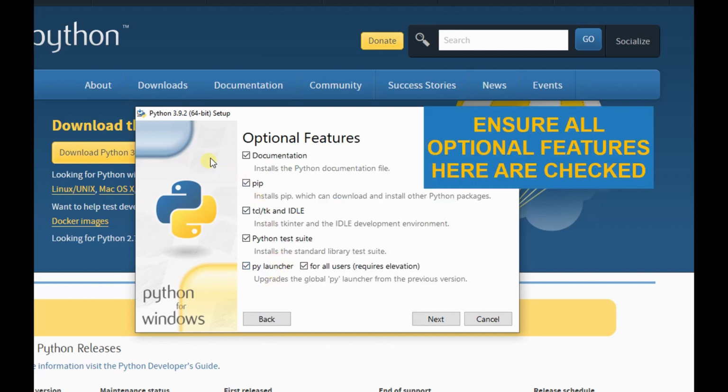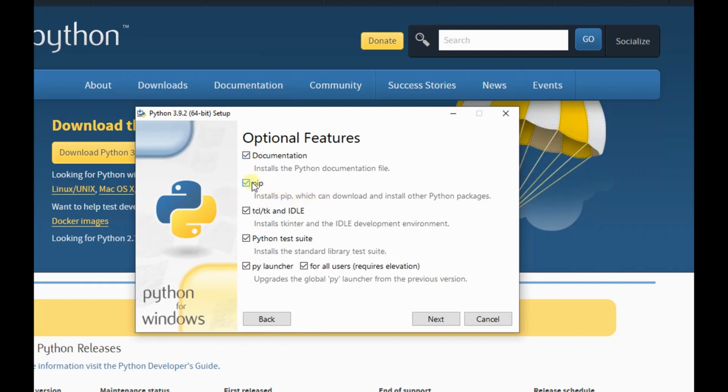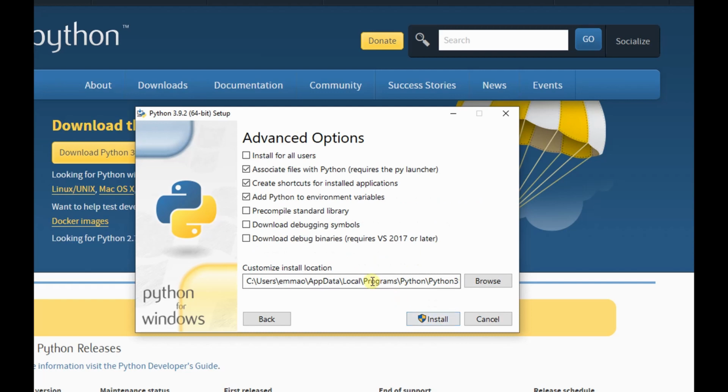And once you select that, make sure you have all these boxes checked. Pip allows you to run your Python packages. Make sure it is checked. And once they are all checked, you can now select next. And then here, you could also check this box install for all users. So this allows any other user to be able to use your Python. So I'm going to check this box.